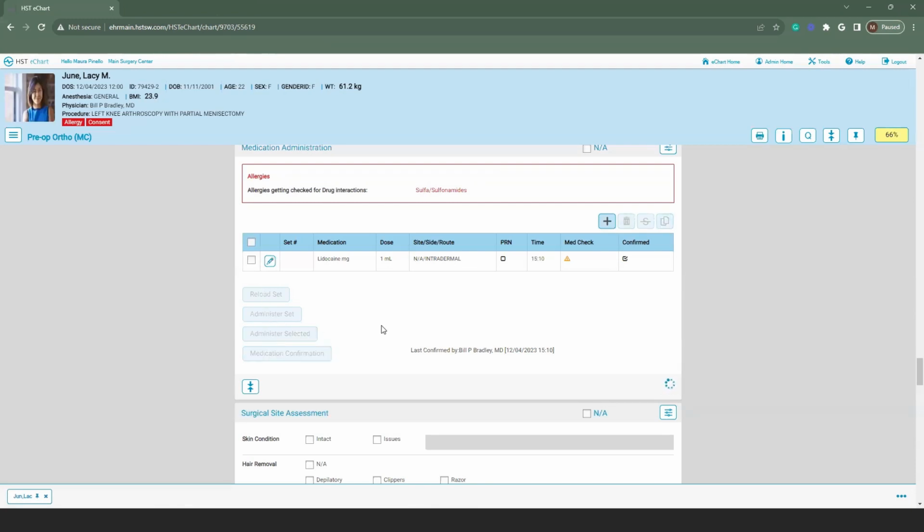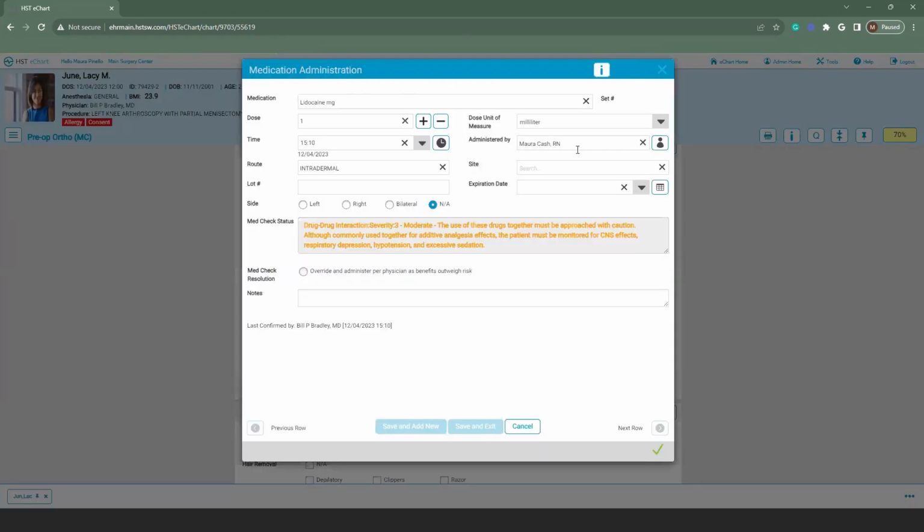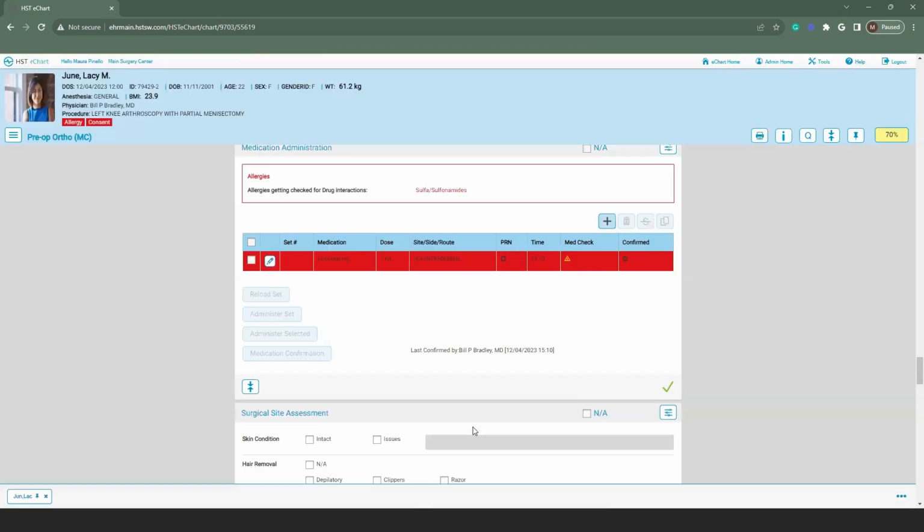Now, if I gave the medication and I want to come back and administer it later, this is where you can edit the time. So I could say I actually gave this a little while ago and save it.